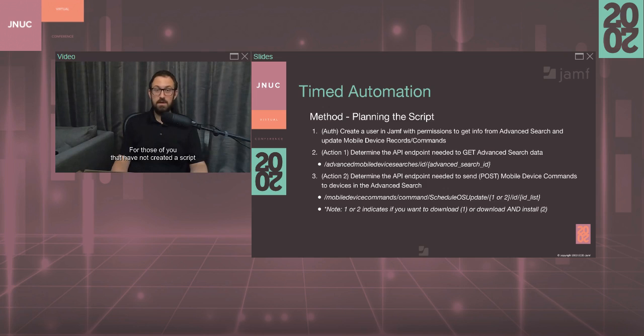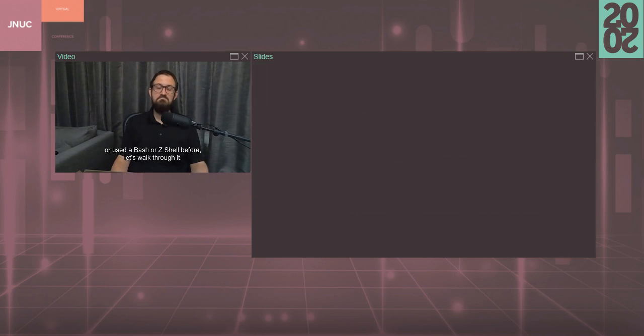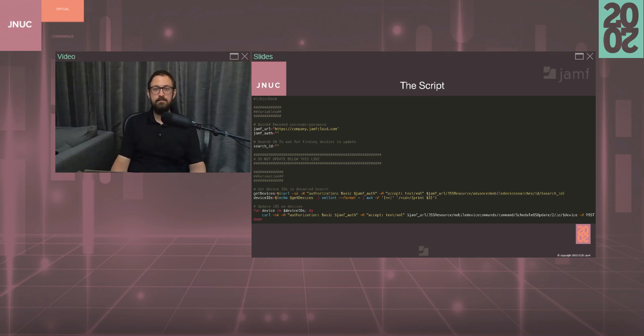For those of you that have not created a script or used a bash or zsh shell before, let's walk through it. The vast majority of the script is something that we've already walked through. Anything that starts with a # or hashtag, that's just a comment. The computer will ignore and not read that line at all.